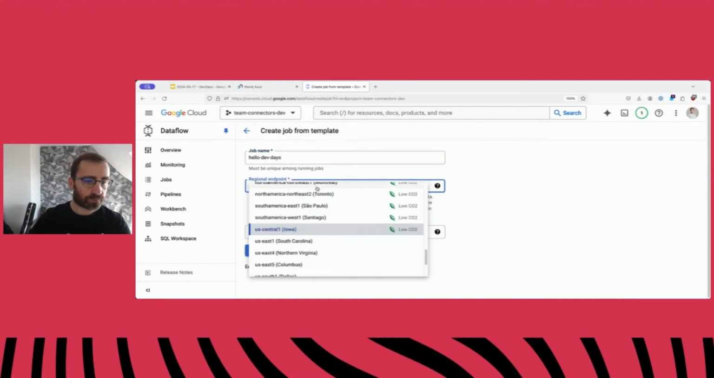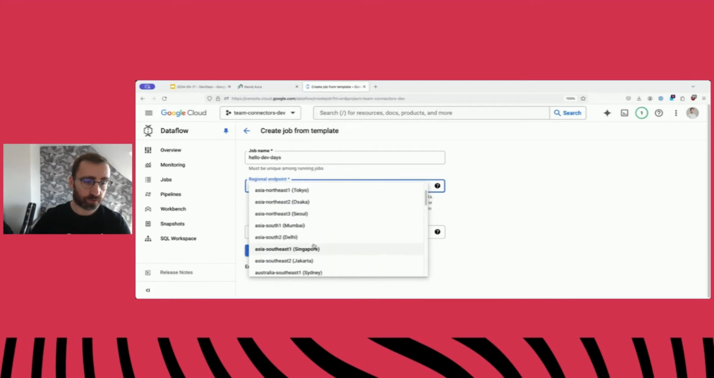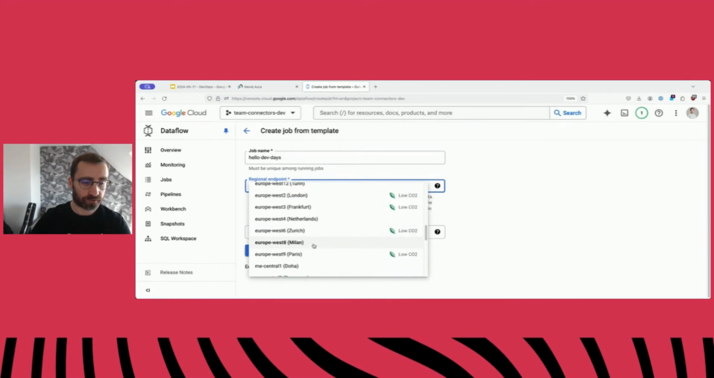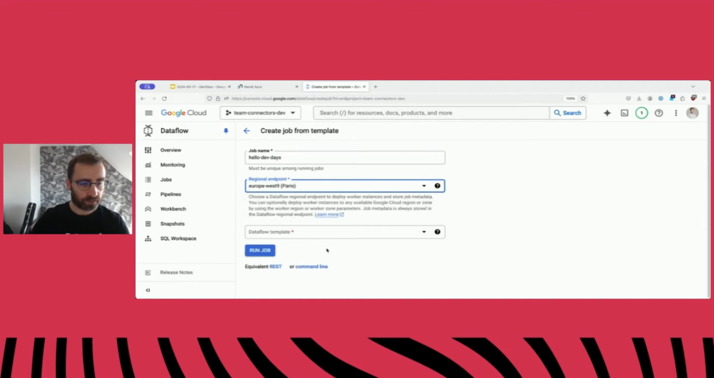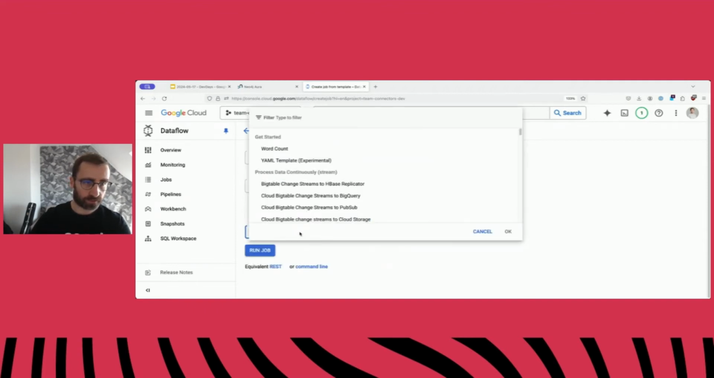Then the region is important. In my case, everything is located, especially the Google Cloud Storage bit, in Europe, and also because it's closer to me. So I don't want to waste some time. I'm going to pick Paris, which is likely the closest location to me.